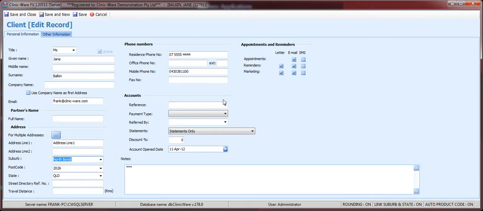The next block is basically phone numbers, and then the next block is account details. The reference is really what we think. This is an area where, for example, if we want to make this a cash only client, we can identify this. This information is displayed on the consult screen.